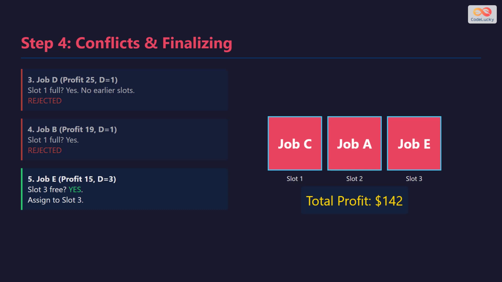Moving on to Job D with profit 25 and deadline 1. We check slot 1, but it is full. There are no earlier slots, so we must reject Job D. Same for Job B with deadline 1. Slot 1 is occupied, so it is rejected. Finally, Job E has deadline 3. Slot 3 is free, so we place it there. Our final schedule gives us a total profit of $142.